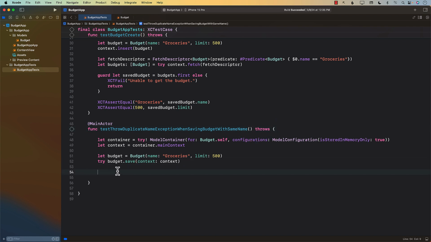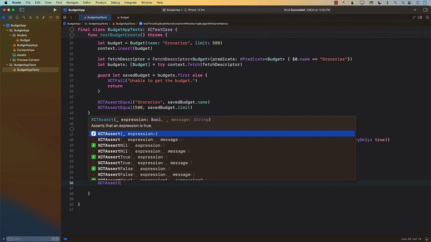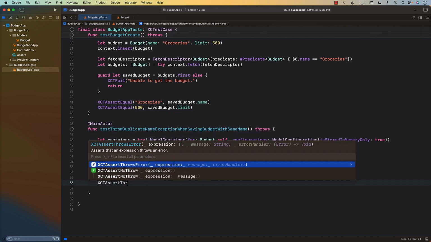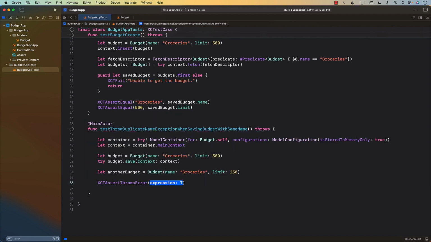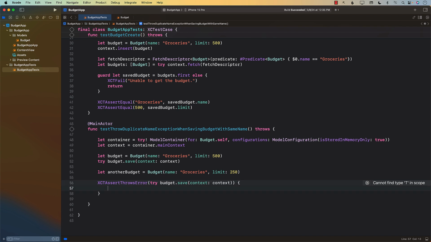Next, we can create another budget. All right, so let's go ahead and create another budget. Another budget equals to, and we're going to create the budget with the same exact name, groceries. And whatever the limit is, that doesn't really matter in this case. And now we are actually expecting that the error is thrown. So assert throws error budget.save in the context.